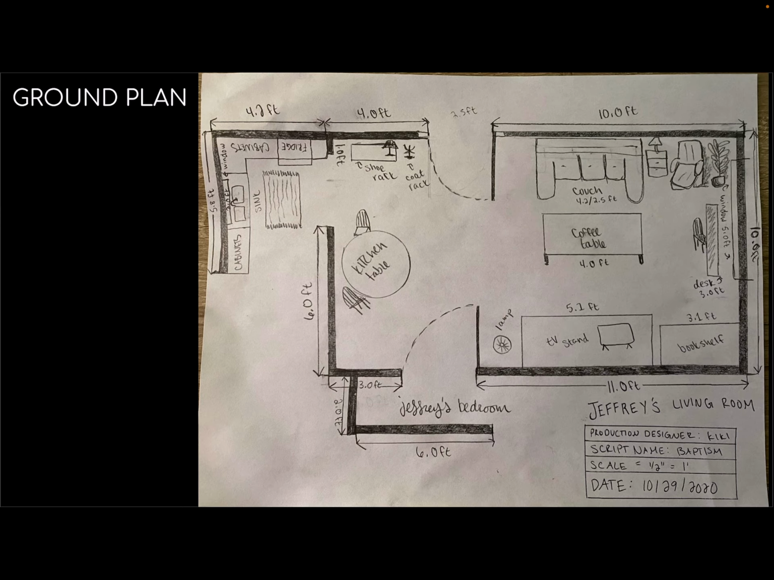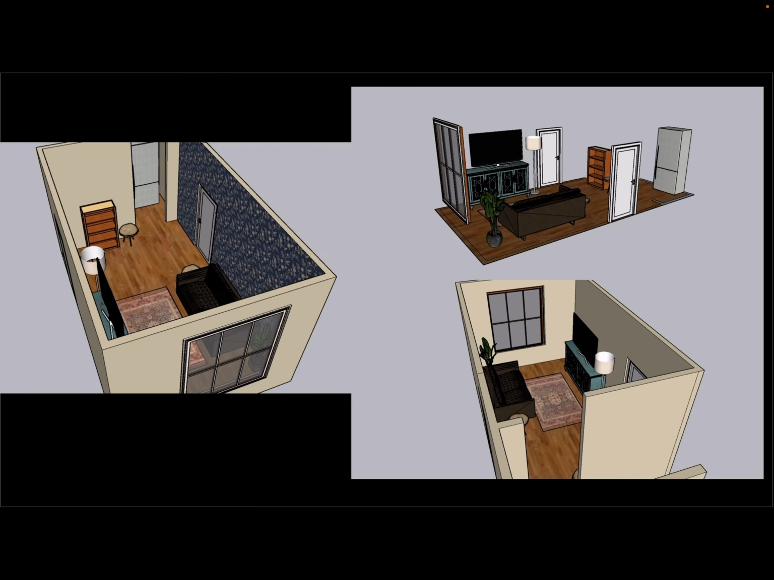Here's the ground plan that I originally sketched up for Jeffrey's living room. You can see the dimensions are pretty large for what actually ended up happening in this SketchUp model, where I took out the living room and made it a little bit more condensed. I don't see us doing a build for the real film, but if we were to, this would be the most realistic set to build.